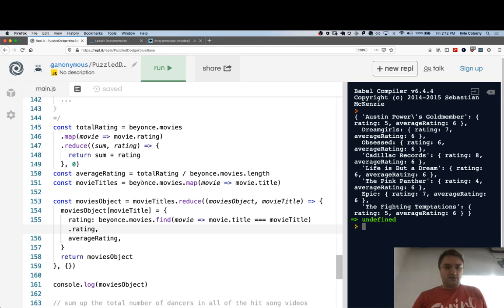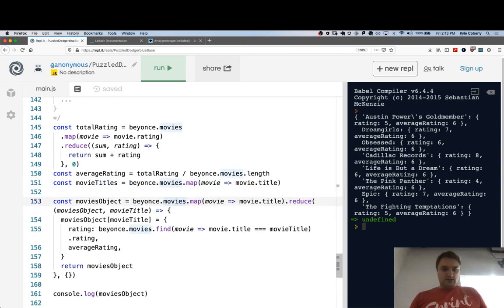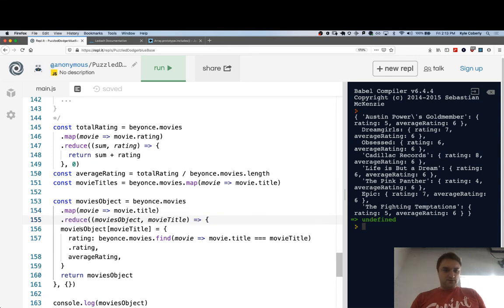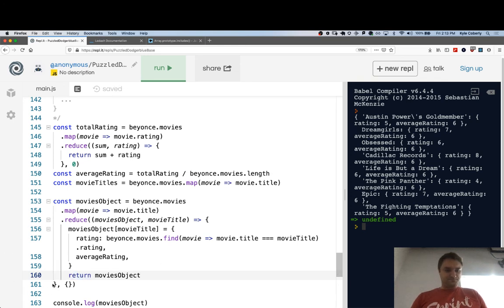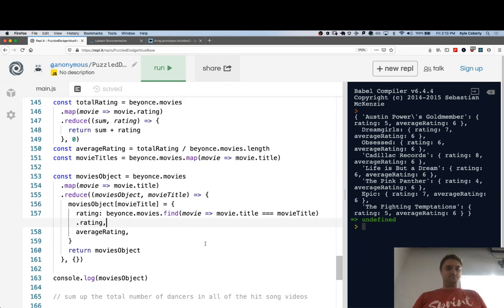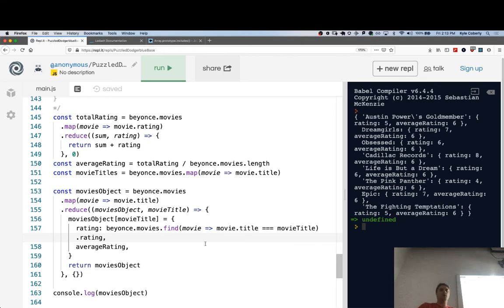Oh, and hey, here's another opportunity. So if movie titles is this, and that's movie titles, why not swap it out and say that's the map, that's the reduce, something like that. Questions?